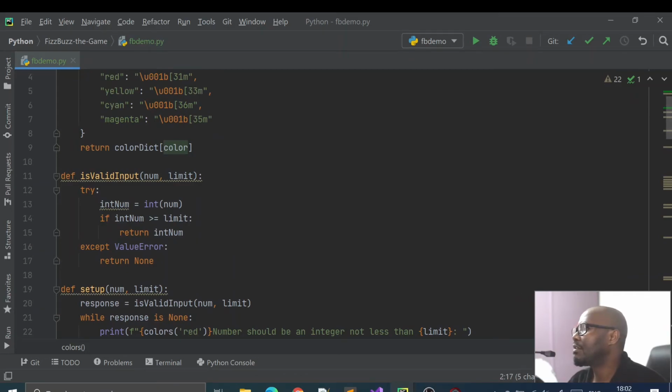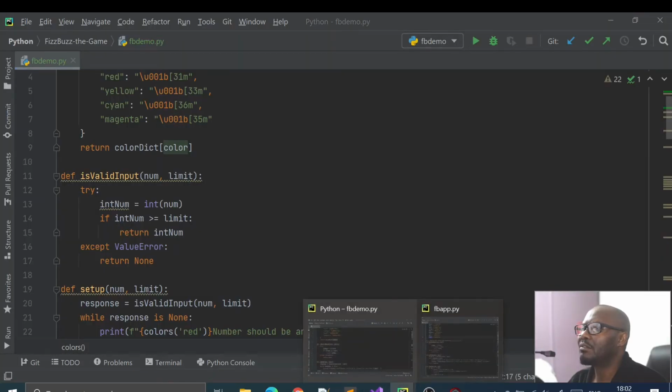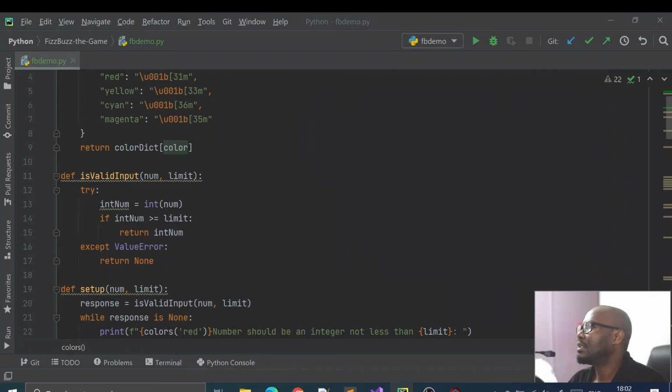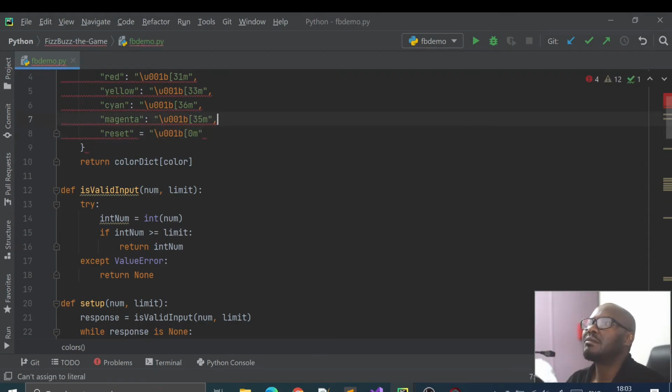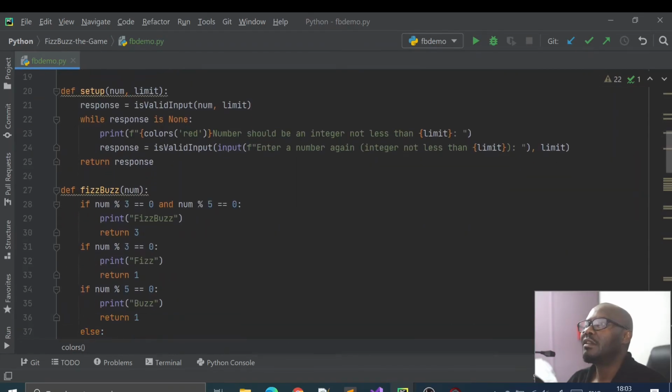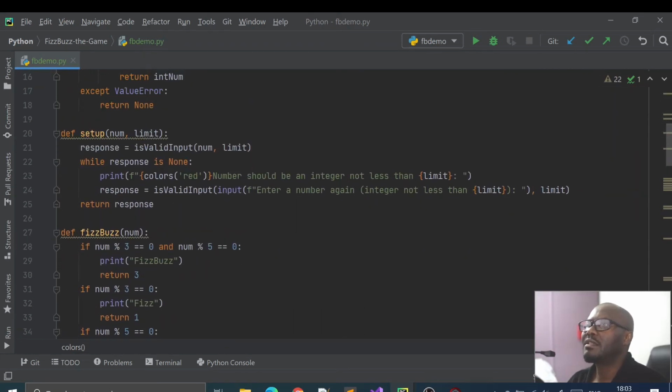Then let me give you a reset. I forgot to put a reset. I got it online somewhere; you can find it on the internet as well. I wanted to get a reset value for the colors. So there's a reset here. Okay, it should not be equal to, it should be a colon. Okay, that should work. So after we mark this color, we put it right here.